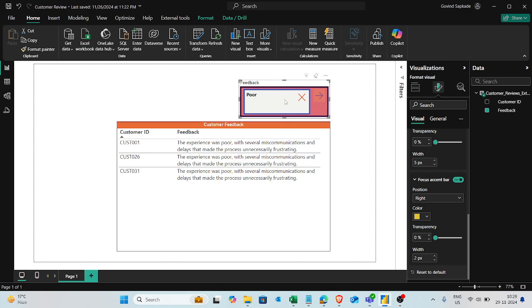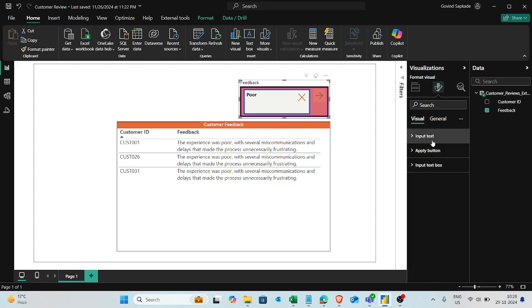I am not sure, nothing is happening. Accent bar is like here that appears on the edges, I think. So you can play with that and you can explore. So yeah, these options we are having right now.